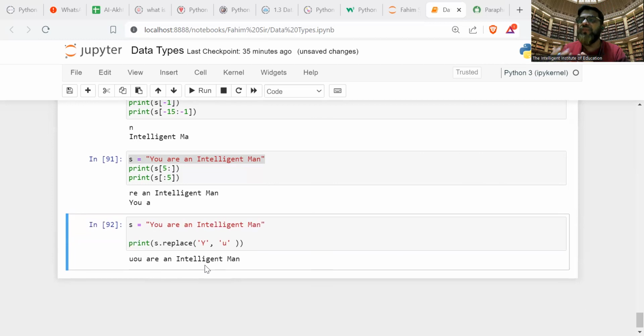Basically, from the name itself, we know that we are replacing some characters. Is this clear?